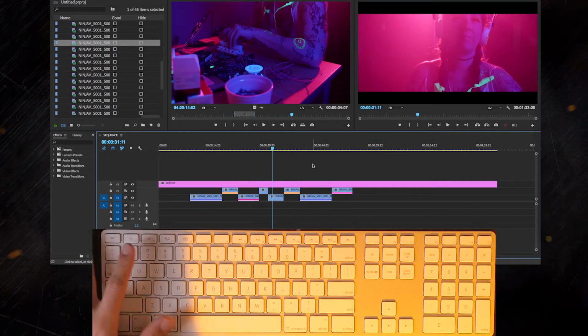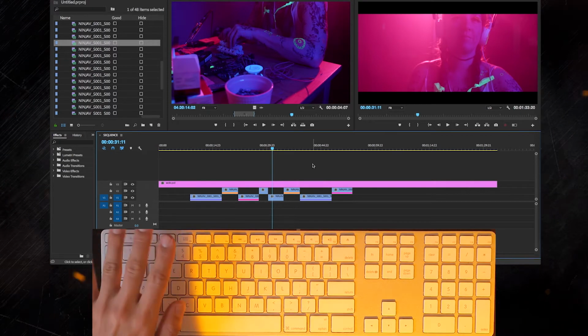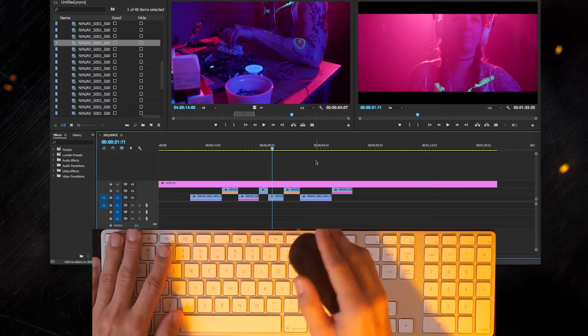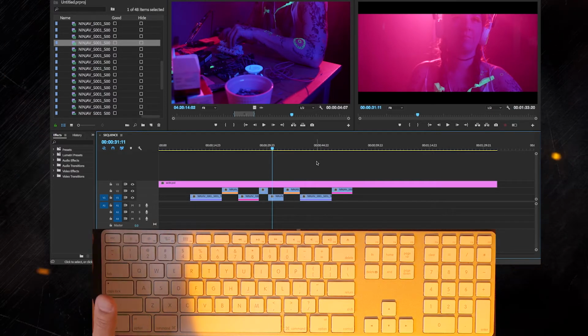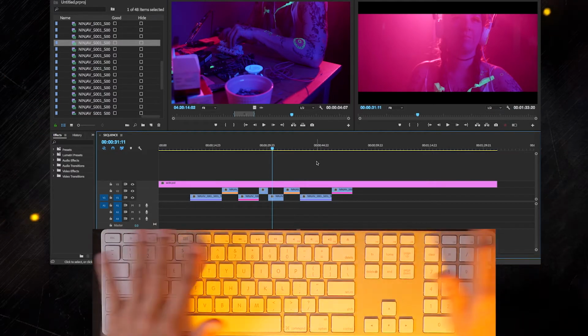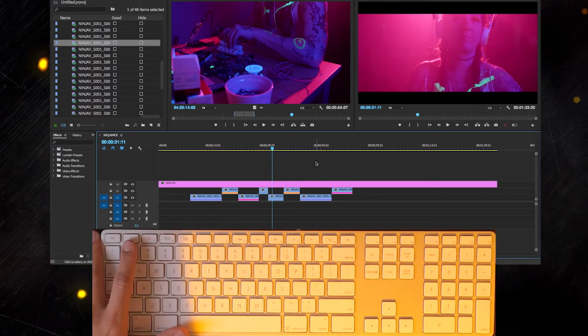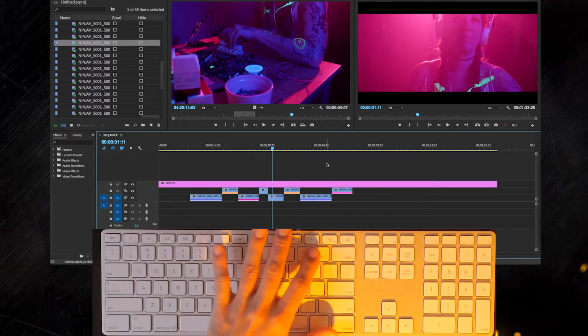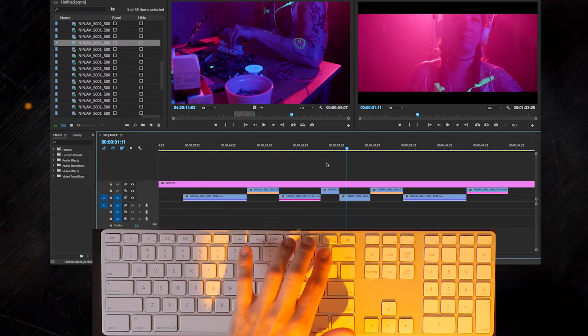Let's check it out. So at the foundation of what makes a fast editing technique, in my opinion, is that your left hand always stays on the left side of the keyboard and your right hand always stays on the mouse. And that's to prevent you from having to lift your hands up and move them into a different part of the keyboard.